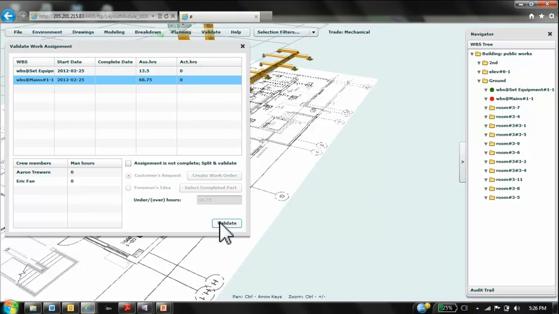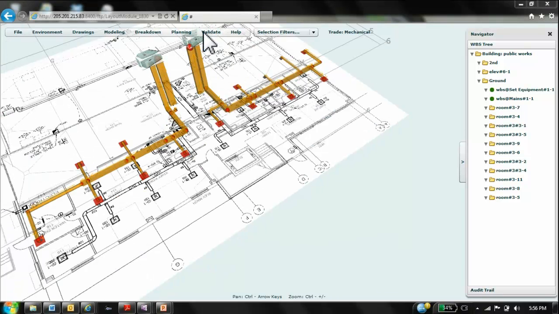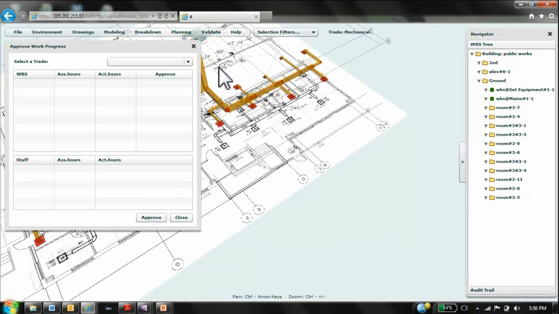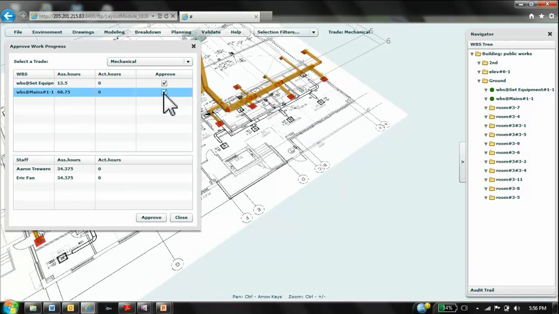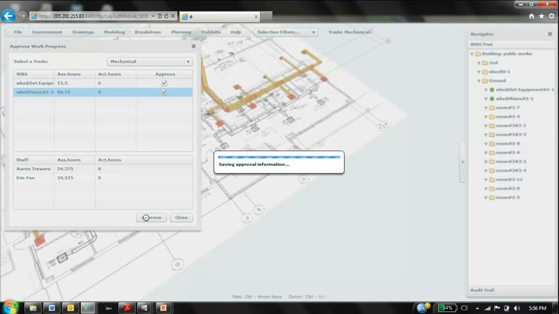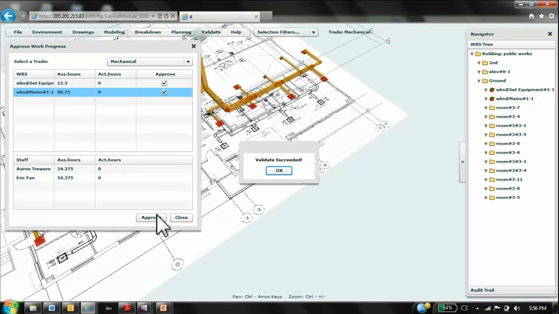As you can see, the icons in the tree have now changed from red to green, showing they are complete. Others can mark that they have inspected the work after the foreman has marked the assignments as complete. This could be the engineer, the project manager, or anyone who can sign into the system. This changes the icon again.